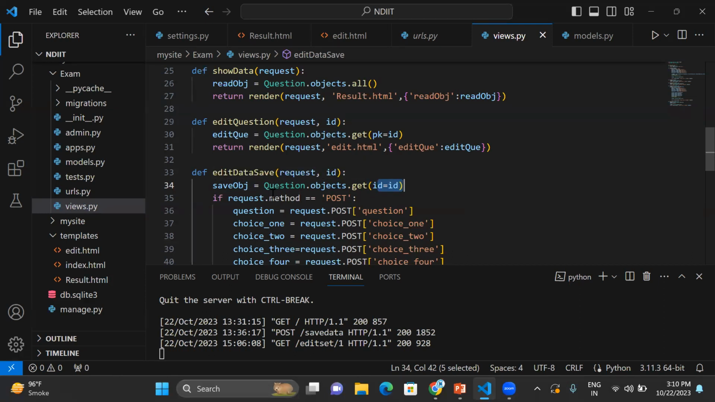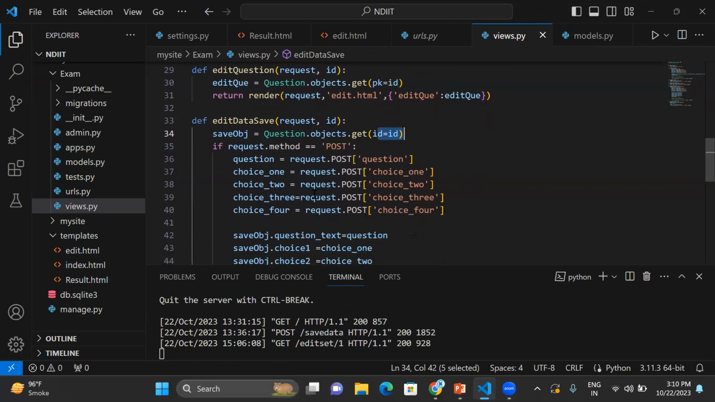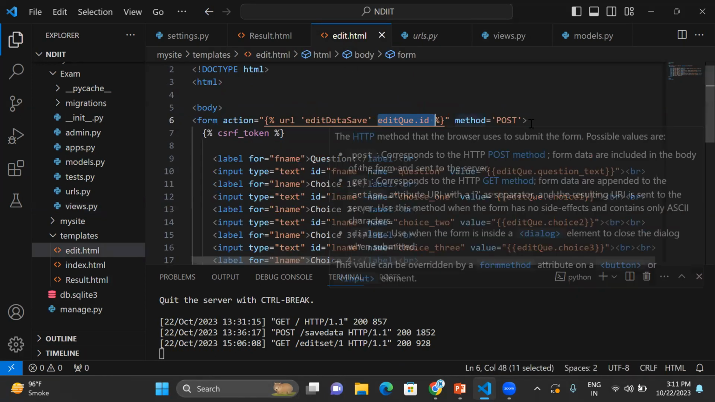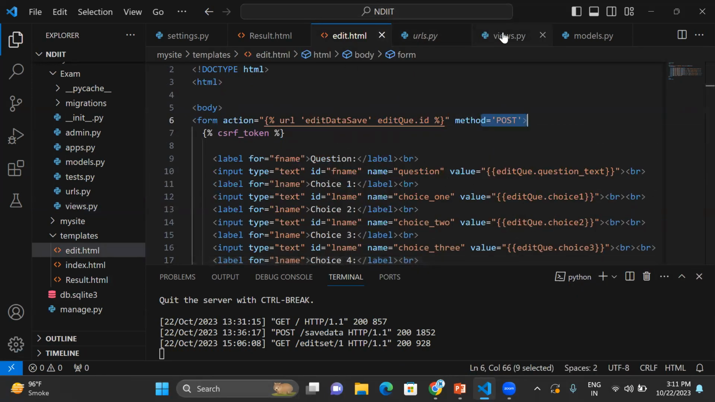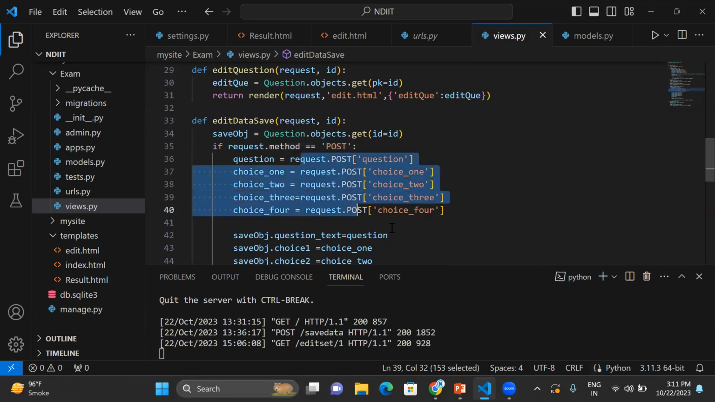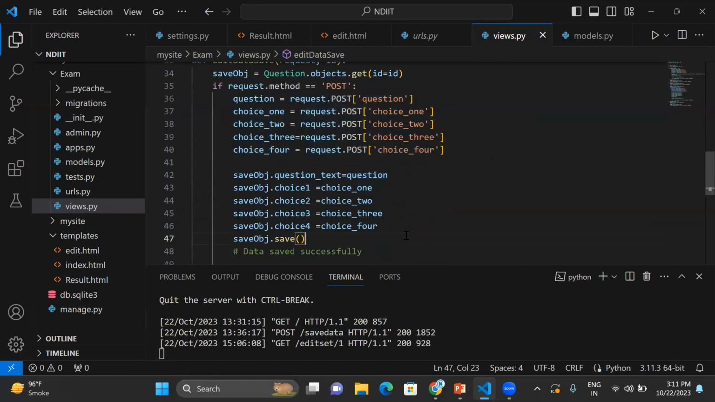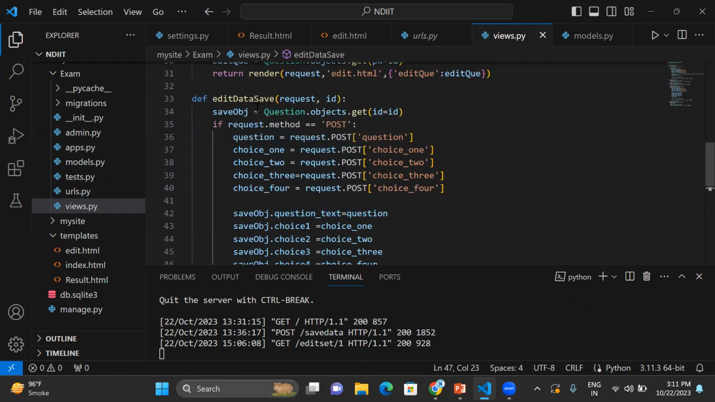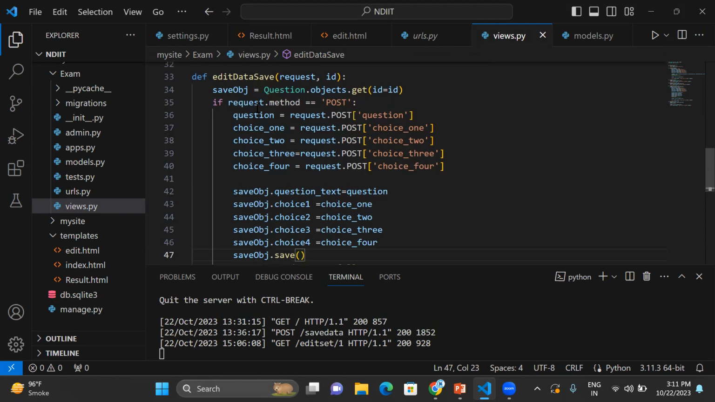This is a new object. Then again, whatever data is coming by the request.POST method, we are checking if this is coming by the post method. Like here you can see method is equal to post. So via the post method, we will accept all the records. And here what we will do using this object, because we have to save the particular record. Save_obj.question_text. We have kept the question.